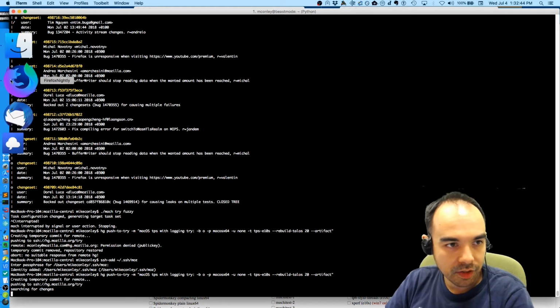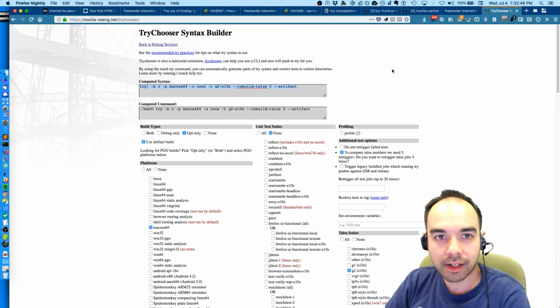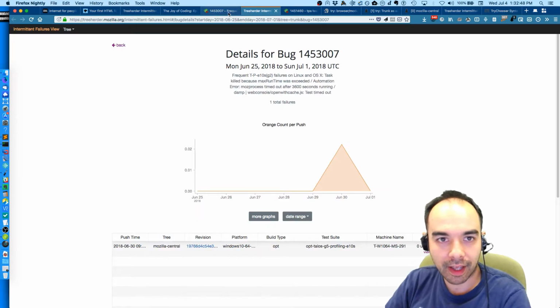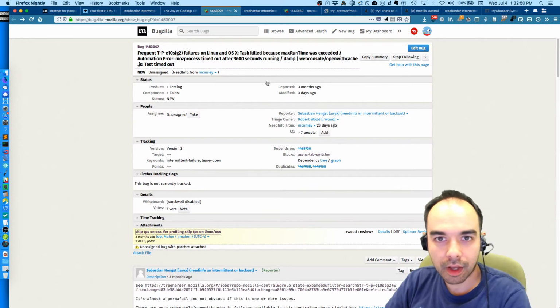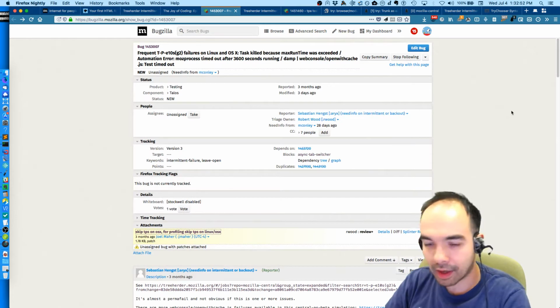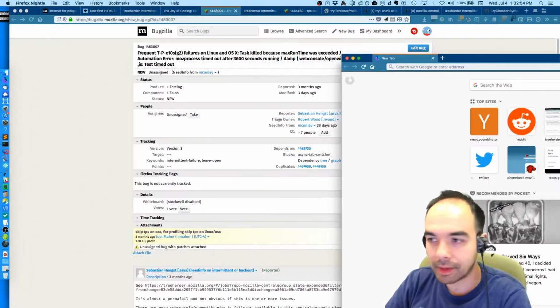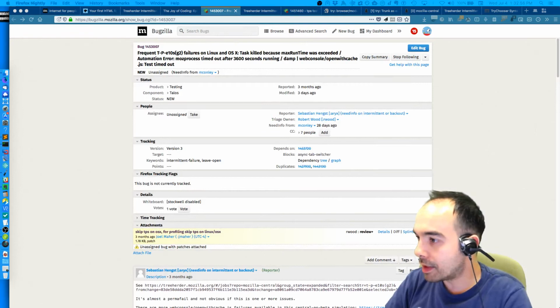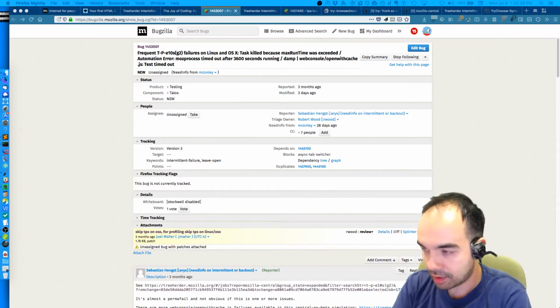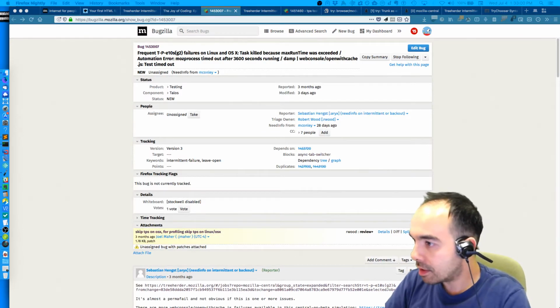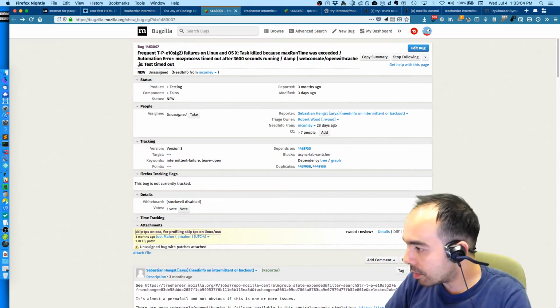Just trying to push this thing to try. And in the meantime, let's see if we can identify a different intermittent that we can start looking at. I think I actually had another one that I wanted to look at. Let me open my dashboard again outside. There was another one. What was it?